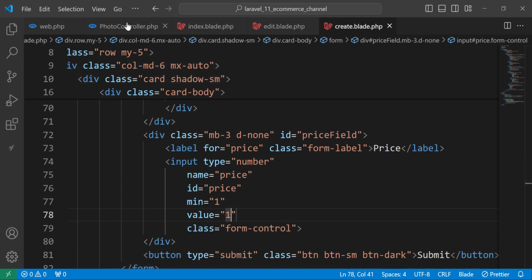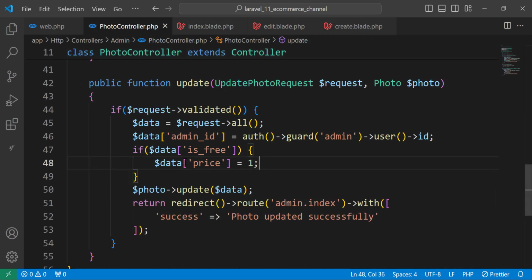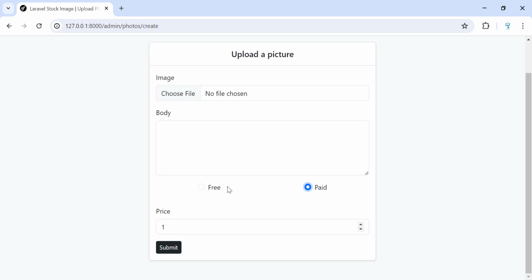And the same thing we will do here. Once we update the image, if the image has been set to free, then we will change the price of the image to 1. So when we try to update an image again, the price will be 1. So let's check and see.